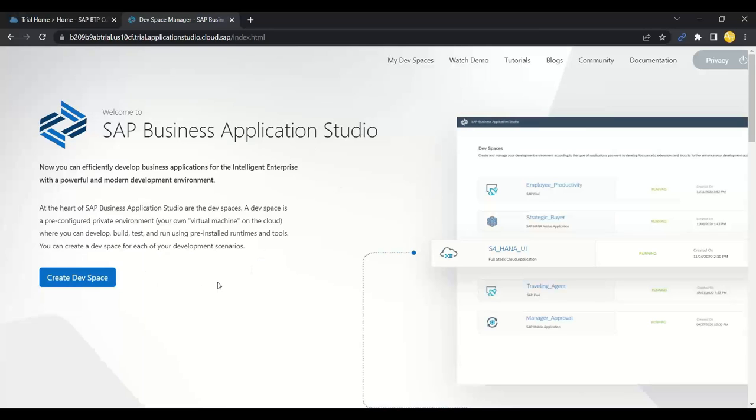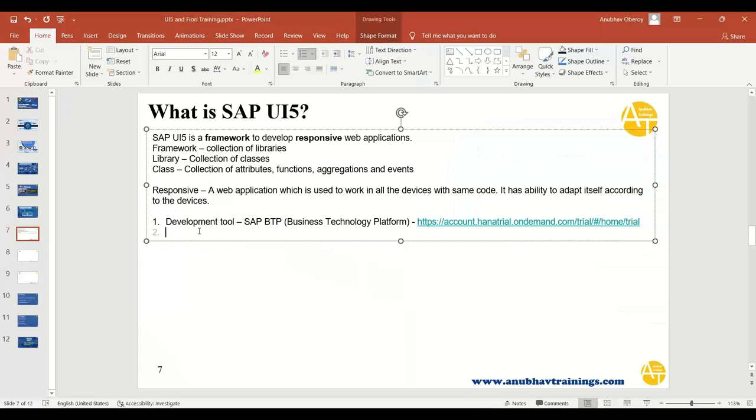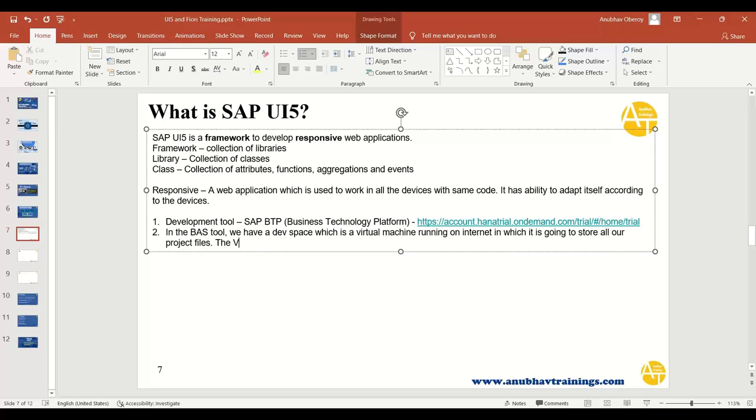Once you start the BAS tool, the very first thing you need to do is create a dev space. What is a dev space? In the BAS tool, a dev space is a virtual machine running on the internet. There is basically a computer running somewhere on the internet which is going to store all the project files. The virtual machine includes the required tooling support for developing multi-cloud applications. There are a variety of applications we can develop, like HANA applications, UI5 Fiori applications, and mobile development kit applications.